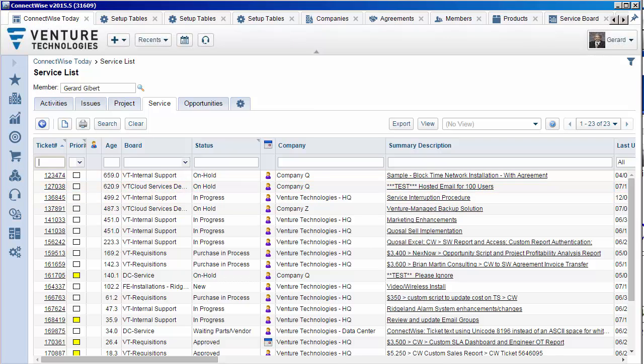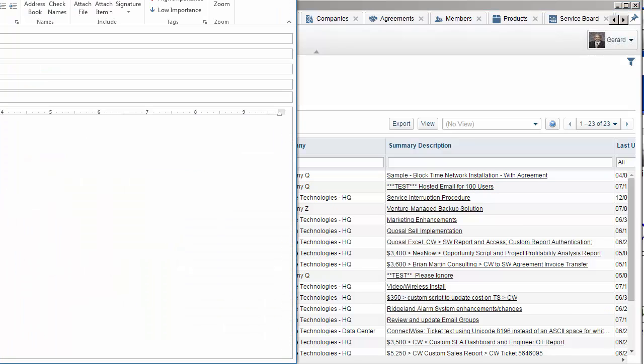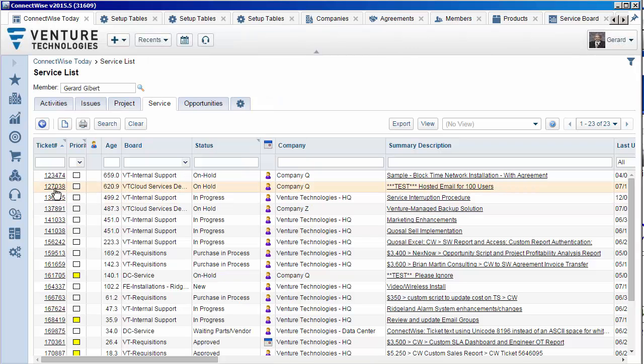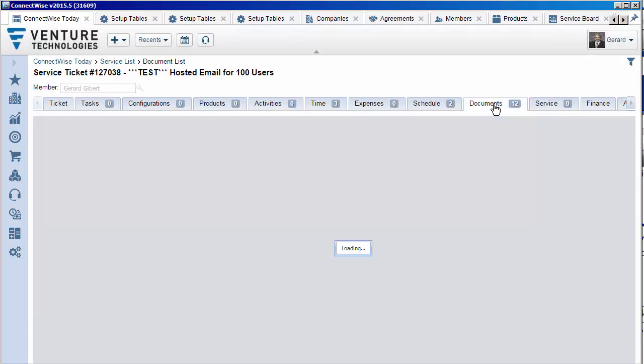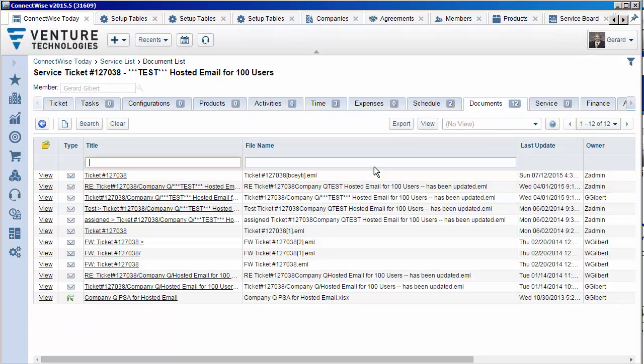Let's talk about documents on tickets, or really any other items as well, agreements, opportunities, any of them that have a documents tab. So let's take a look at ticket 127038. And you'll notice that the Documents tab has 12 items already stored on it. And those include emails, all emails that are actually stored for audit trail purposes under the Documents tab, as well as any other documents that have been attached.